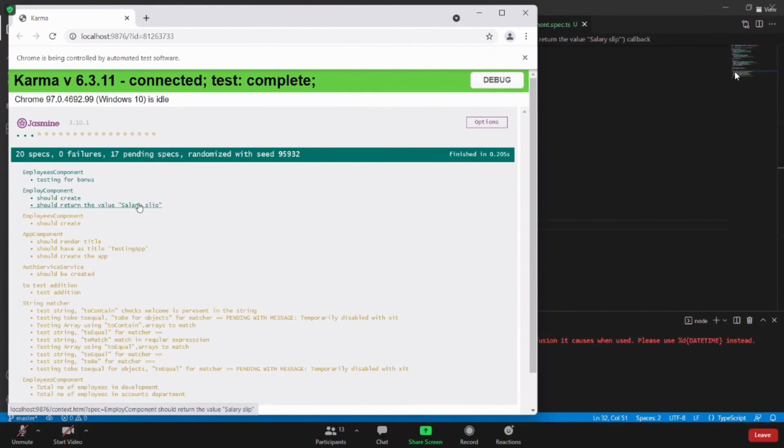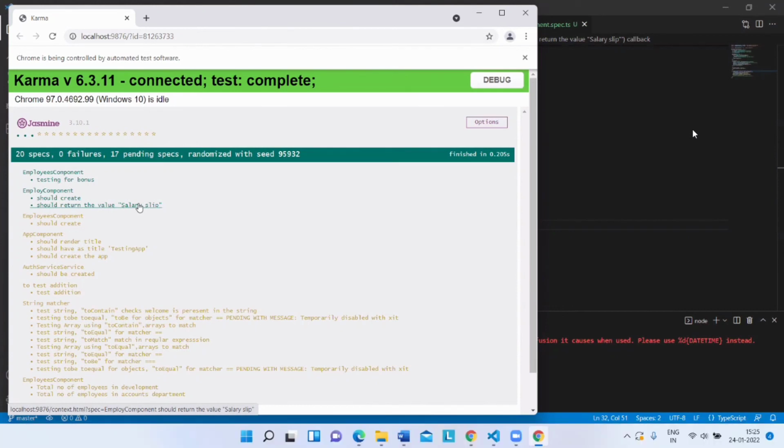You will be using spy when one method has another method to be called; then you can just use spyOn.